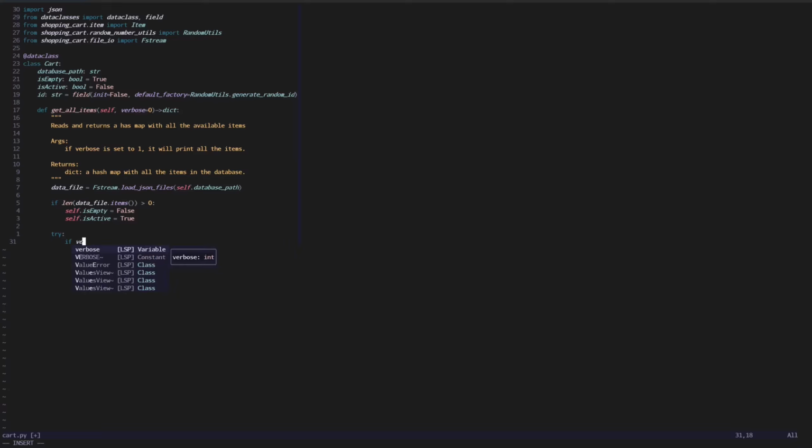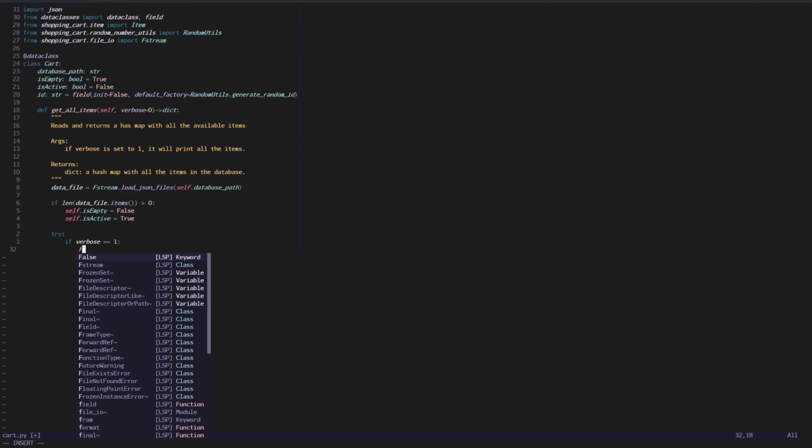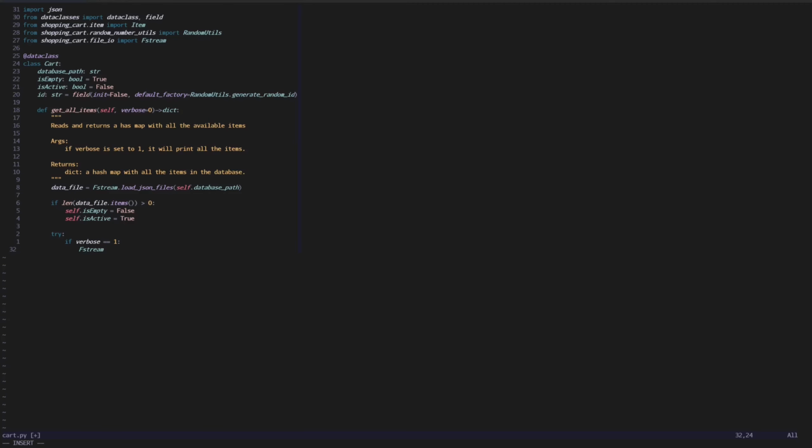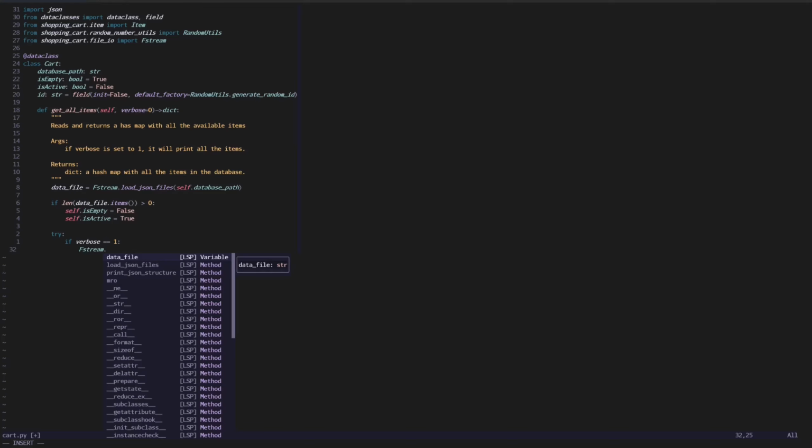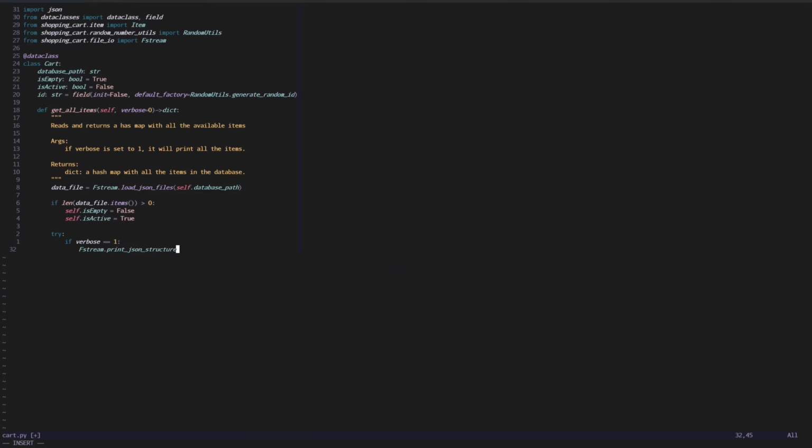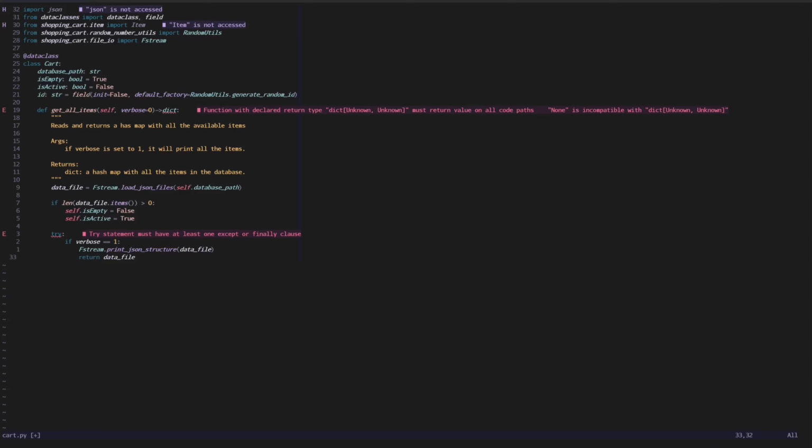So if verbose is set to 1, we know we can print stuff, right? So that will be fstream, and we have the functionality for that. We don't have to create anything in this class. We're just using functionality from other classes we created, and we already have the print JSON structure method in that class. So we can just print this, and we can return that data file, because remember, we are returning this. We need to return a dictionary.